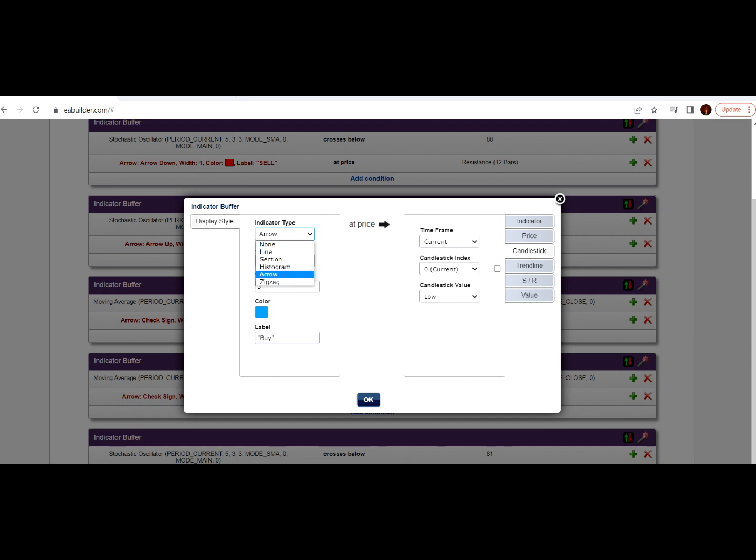You can have it show like a histogram or a section or a zigzag in the bottom window, but it's better to do arrow. The arrow type, you want the arrow down. Okay. And then at price, this is where we talked about the support and resistance.